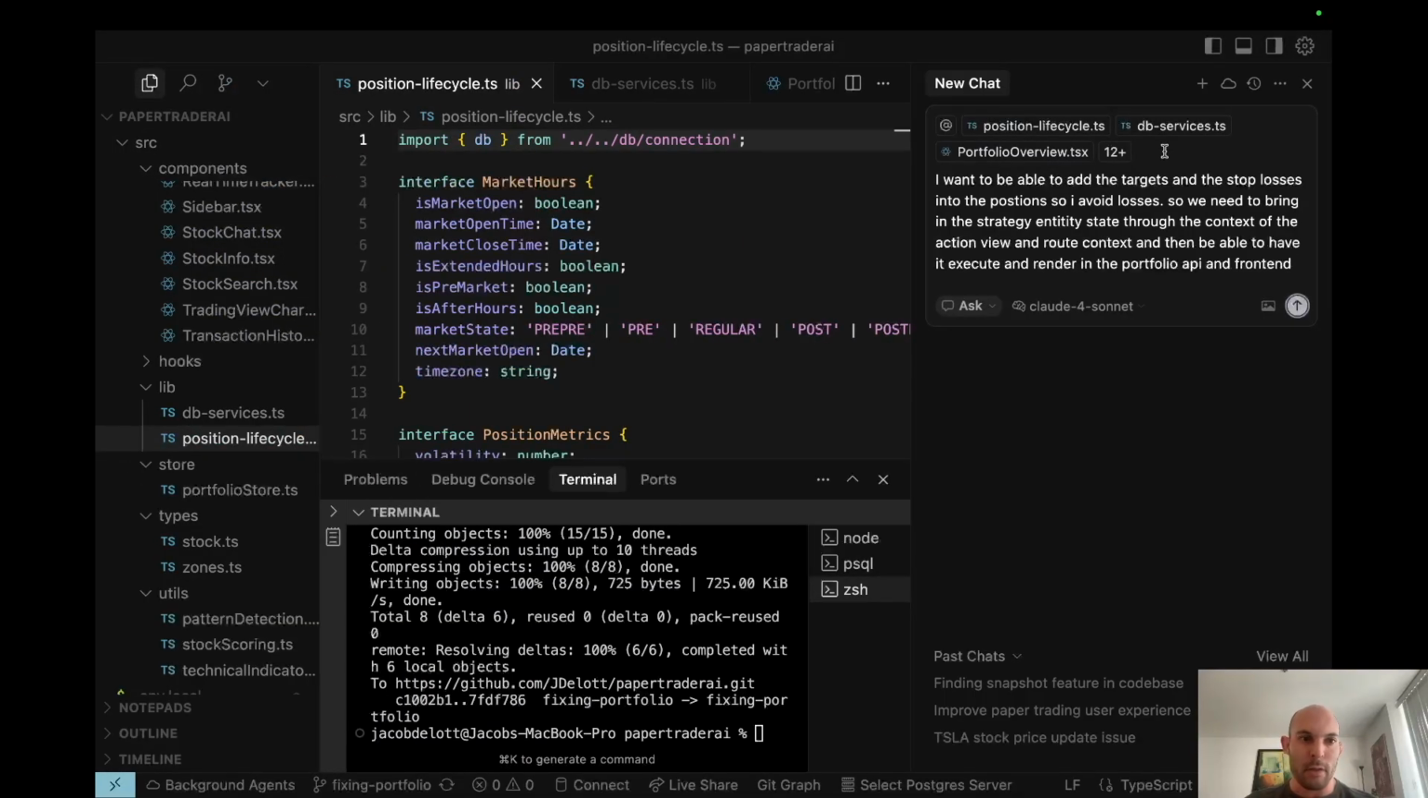Okay, so I added basically 12 plus files that I thought were relevant from the portfolio, and then the strategy and action zone routes and front end, so we can add in the stop loss and target views and logic. And then I wrote a prompt that says I want to be able to add the targets and the stop losses into the positions so I avoid losses. So we need to bring in the strategy entity state through the context of action view and route context, and then be able to have it execute and render in the portfolio API and front end.